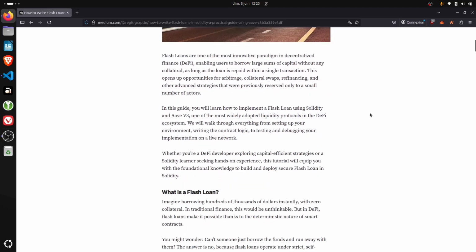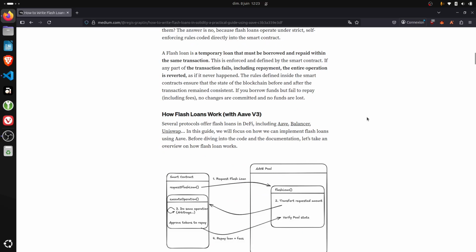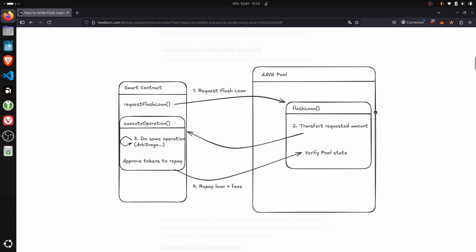So during this video, we're going to see how we can use it using Aave V3. There exist other providers such as Balancer and Uniswap, but for this one we're going to focus on how it works with Aave. So a flash loan, as I said, is one transaction where you borrow a high position, and then you repay it at the end.